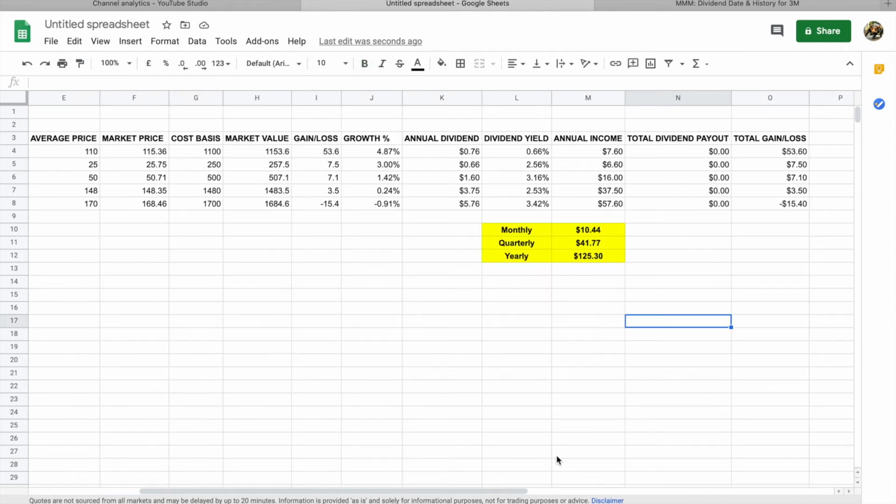And then the 2 remaining columns we have are the total dividend payout, which will be formulated later on in the video in a separate tab, so that will directly come in from that tab. And then finally, the most important column of all is the total gain or loss column. So this will simply be equals column I, your total gain or loss for that company, plus column N, your total dividend payout to date, which will give your overall total gain or loss.